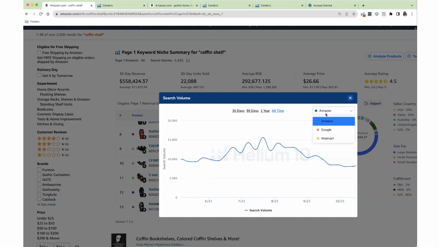You can also switch into Google and Walmart too. So if you are somebody who does sell on multiple platforms or you are running Google ads, then you can check that out right here as well.